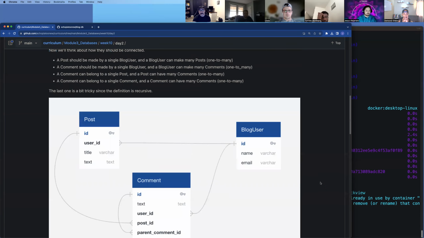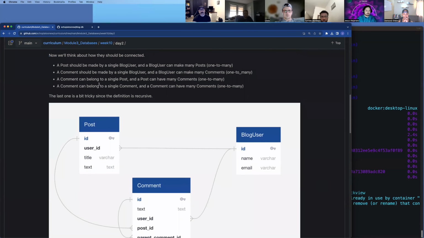How should they be connected? It's going to be all one-to-many. A post should be made by a single blog user, and a blog user can make many posts. That's the one-to-many relationship. A comment should be made by a single blog user, and a blog user can make many comments, one-to-many. A comment can belong to a single post, and a post can have many comments. That's your other one-to-many. And last but not least, a comment can belong to a single comment, and a comment can have many comments, one-to-many.